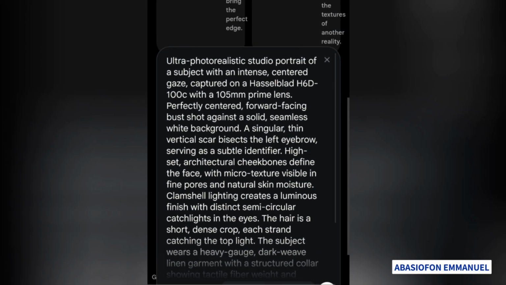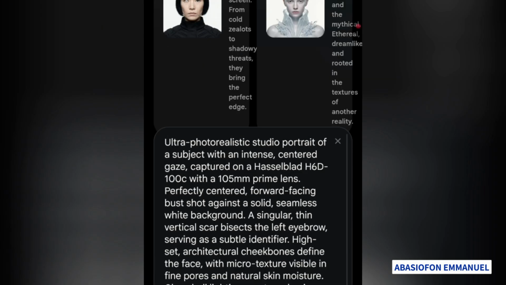Okay, you can tweak the gender, you can tweak the outfit, you can tweak about the hairstyle or the look or anything. But I'm not going to do too much here. I'm just going to tweak the gender, just the gender. I'm just going to go to where I can add either female or male to it. You see ultra photorealistic studio portrait of a subject.